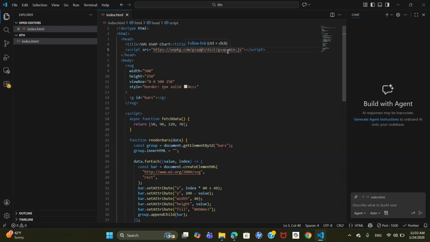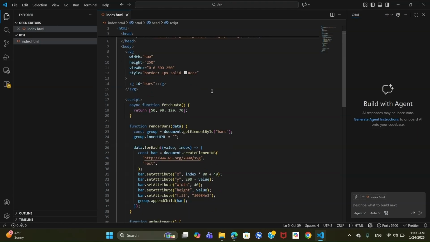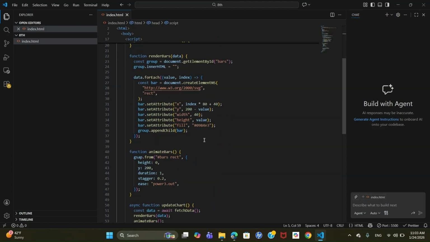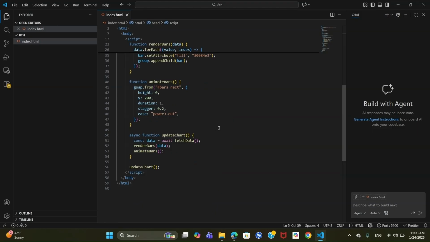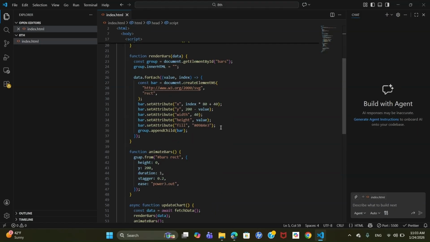Once this script is loaded, we can use the gsap object in our JavaScript code to animate elements, including SVG shapes, with very smooth transitions. In simple terms, this line enables professional-level animations in our web project.